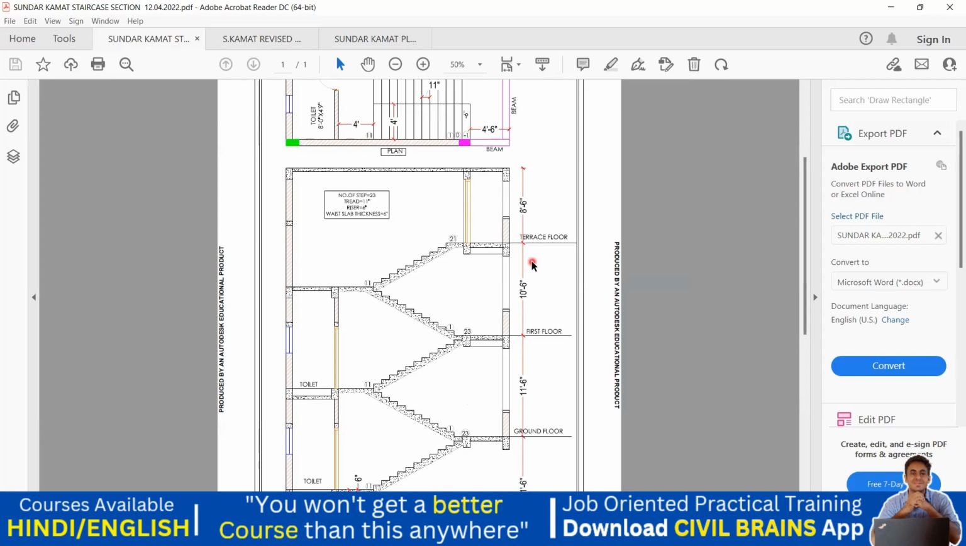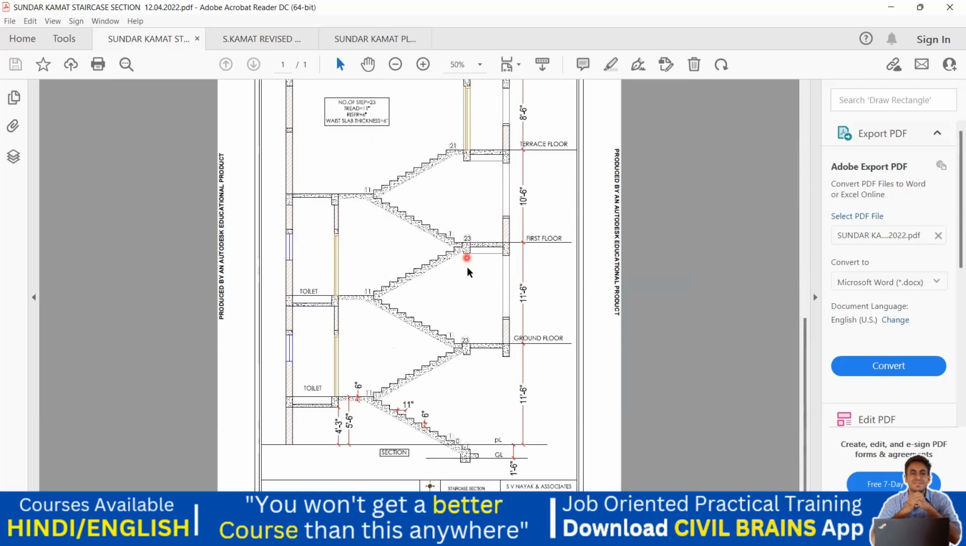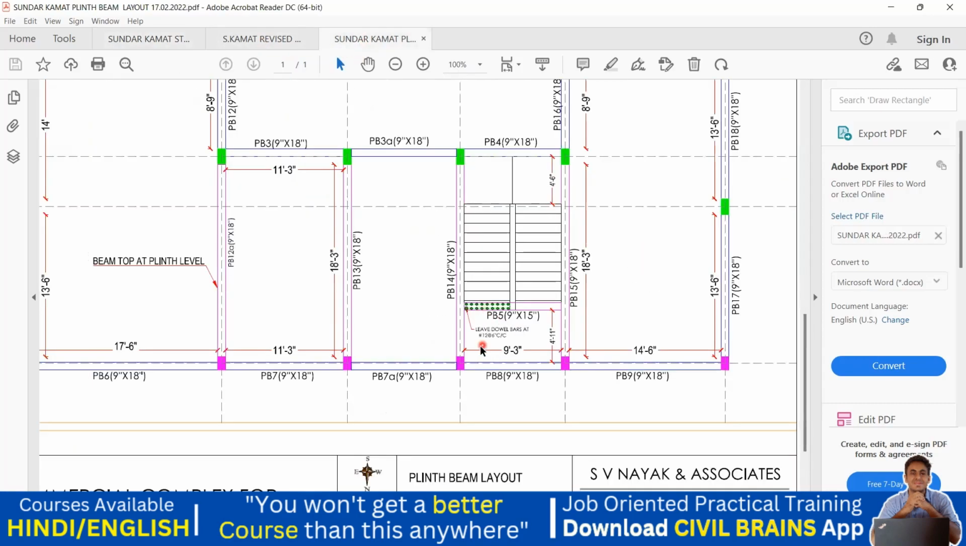I think most of the things are covered here, the staircase part and all, and there is nothing much to explain here. Most of the things we have seen, only the double bars we have not seen yet. It will come from here, because we have shifted this here, right? That is why your double bars will be here itself.